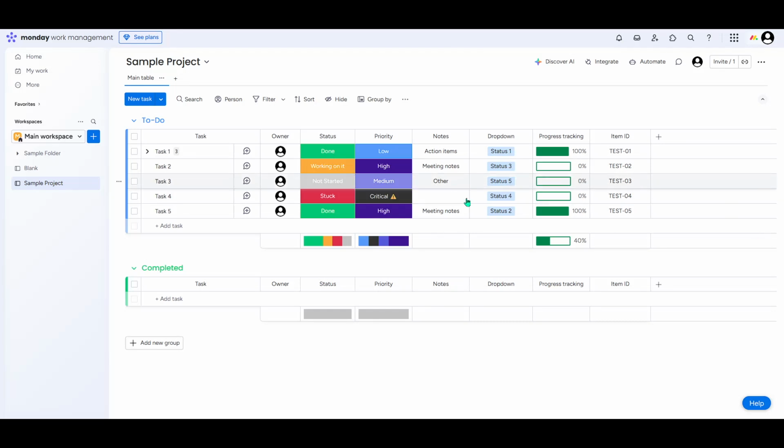In today's video, I'm going to teach you how to lock columns in Monday.com. This is an essential skill for anyone looking to maintain control over their data and ensure that only authorized team members can make changes to specific areas of a project. Let's dive right into the process, step by step.